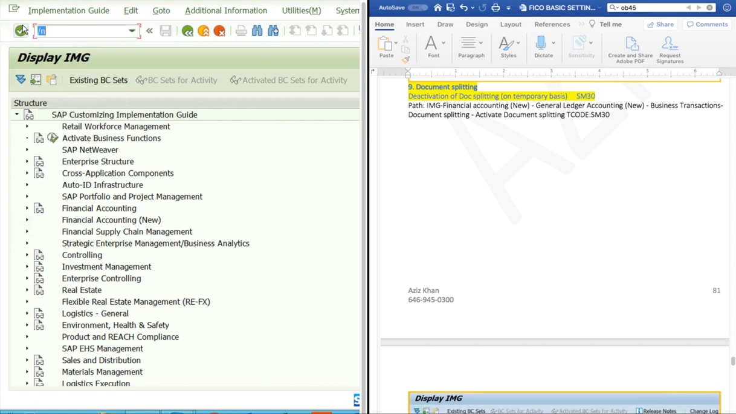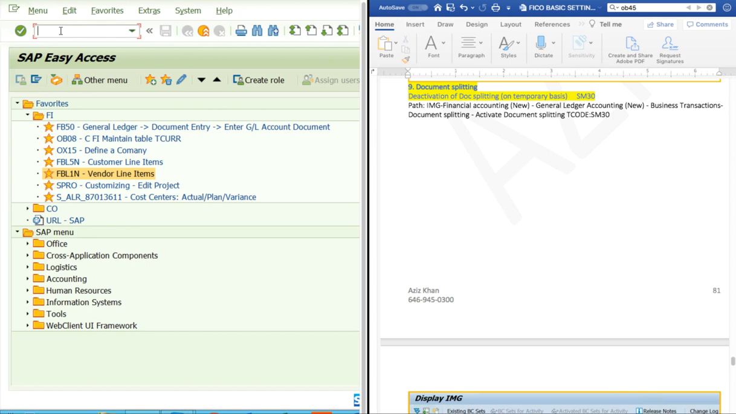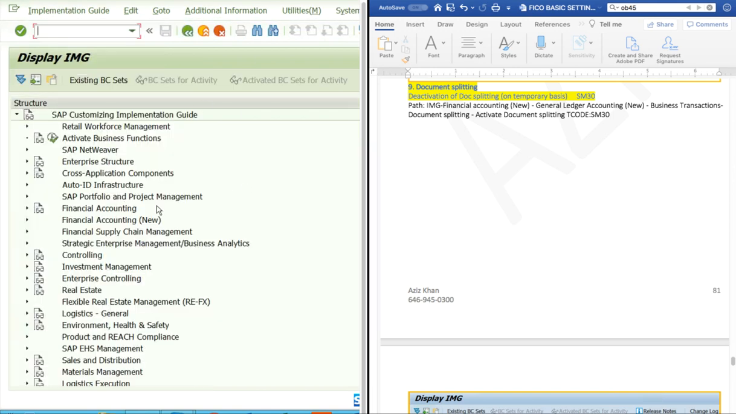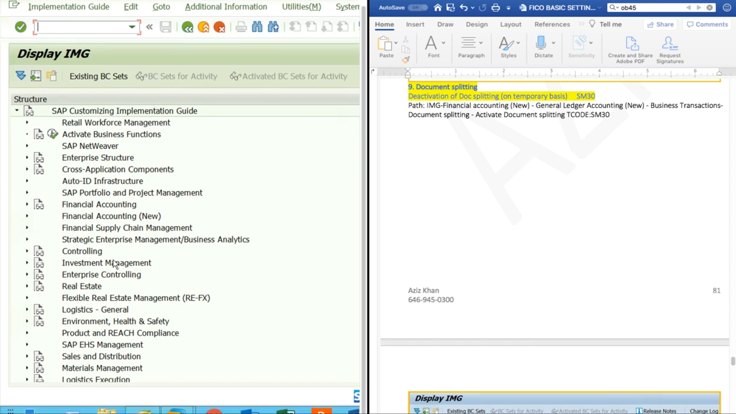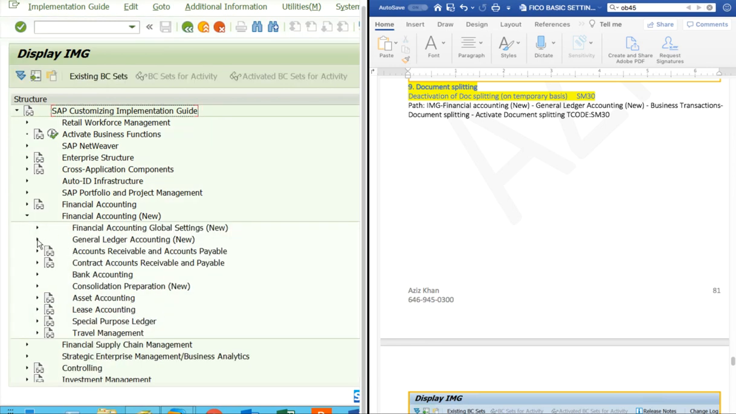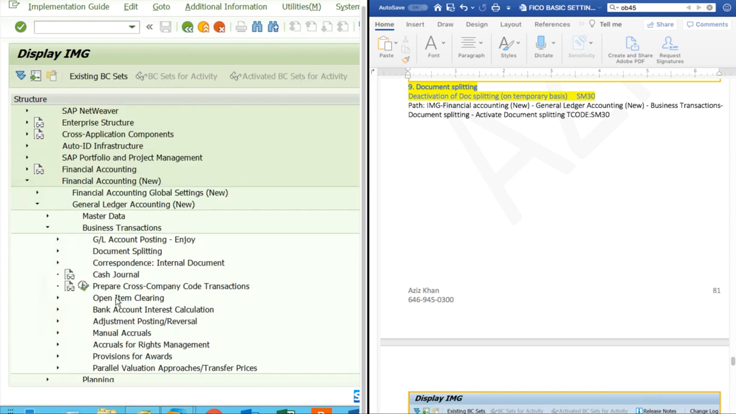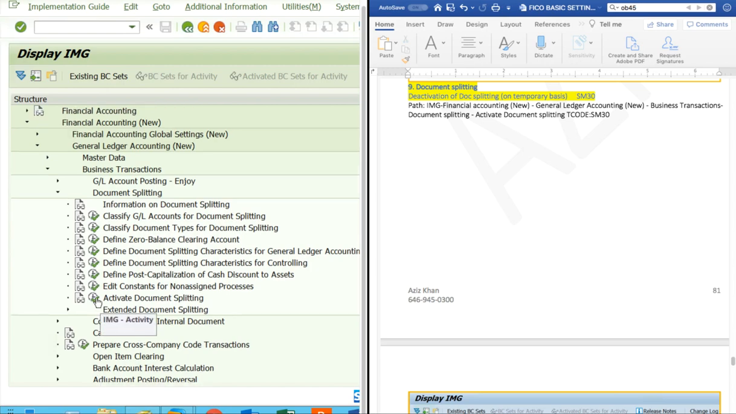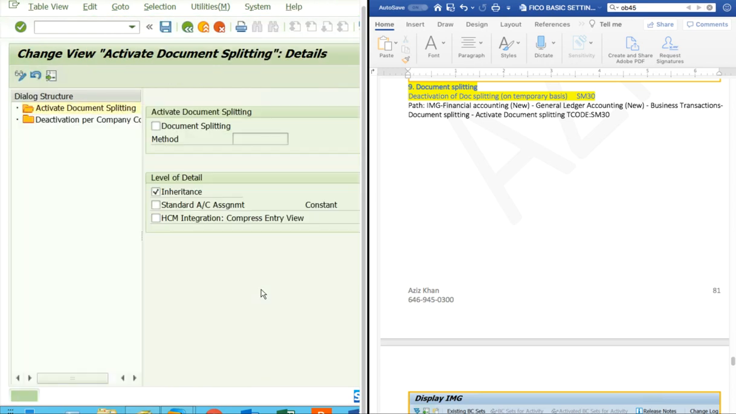So you have to follow this in your company code. You can go to this menu path. Also, you can use transaction code SM30. I encourage you to use the menu path, so you become familiar with these folders and all those things. You go to IMG, and you go to Financial Accounting (New), General Ledger Accounting (New), Business Transactions, Document Splitting. Then you will see here Activate Document Splitting. I believe we already did that in your company code, right?